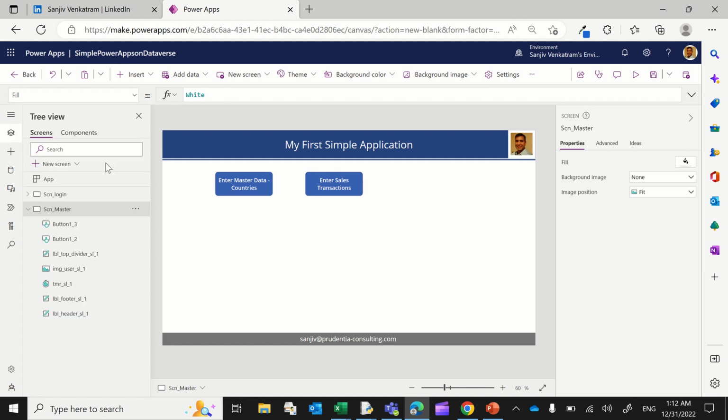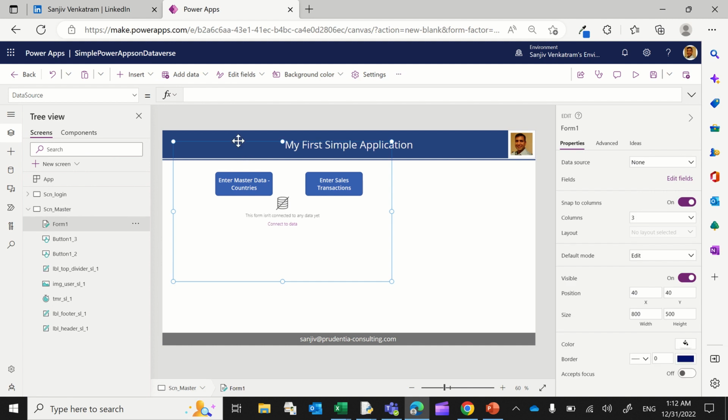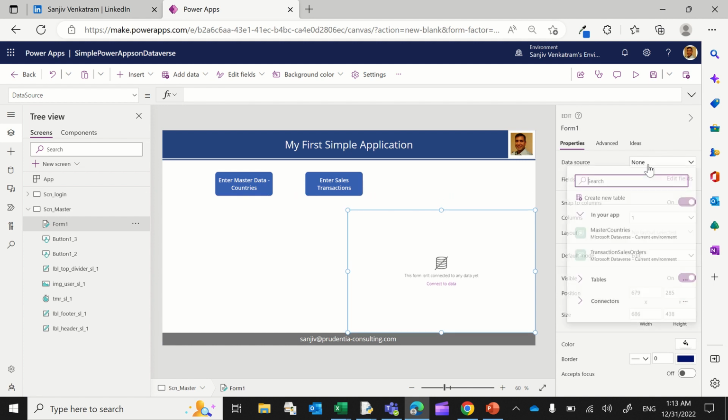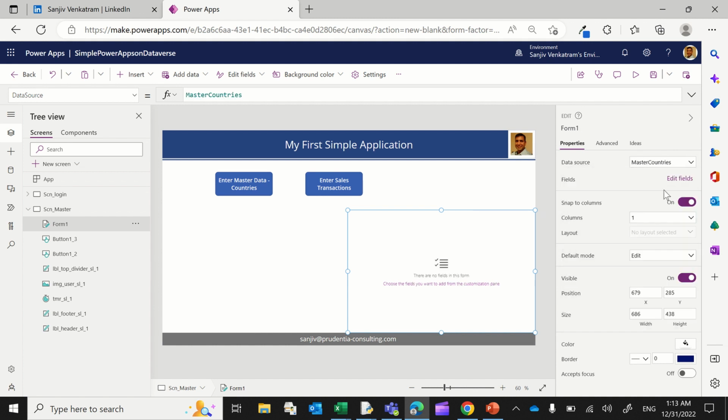Okay. So here what I'm going to do is insert basically an editable form, and then move the form over to the right hand side like so, maybe half the screen, somewhere thereabouts, and bring it down a little bit. On the right hand side, I'm going to select one single column, and I'm going to actually say master countries.